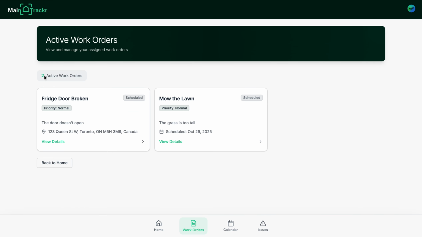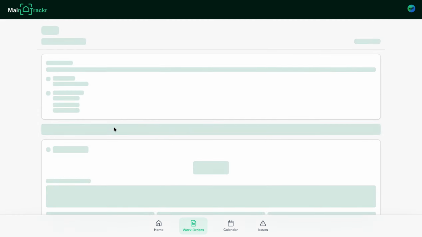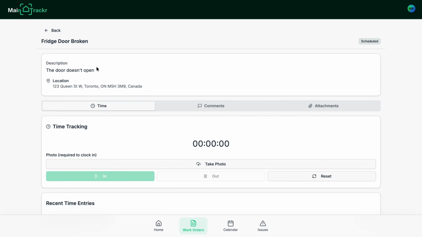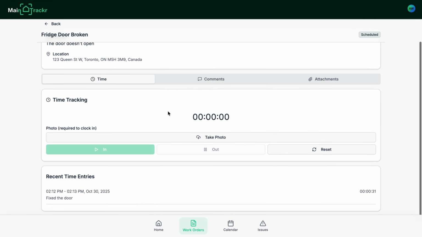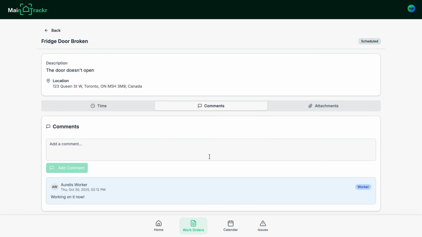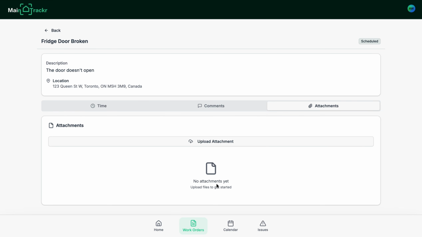So in here, we can see that we have 2 active work orders right now, a broken fridge door and a lawn that needs mowing. So let's go ahead and open this up. Once you open it up, you can see all the details that the back office created for us. So we can see the description of it. We can also see the comments and if there's any attachments, either from the office or from the worker themselves. This will all be generated in the report once the job is completed.